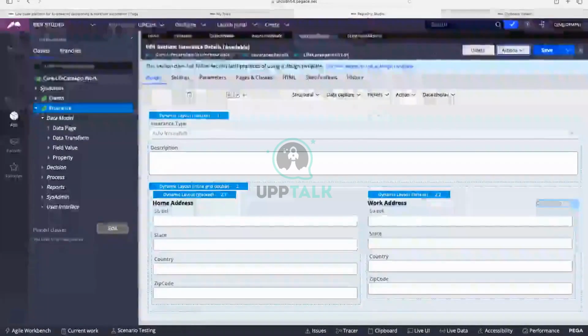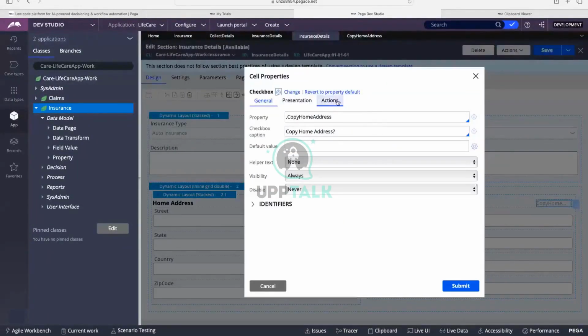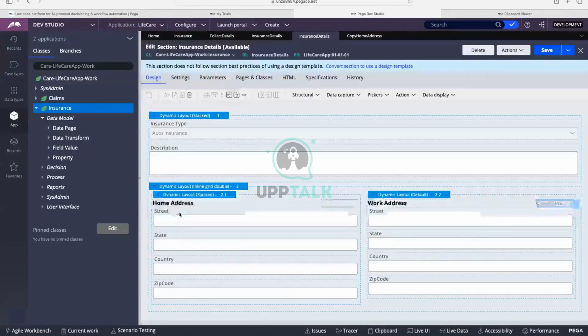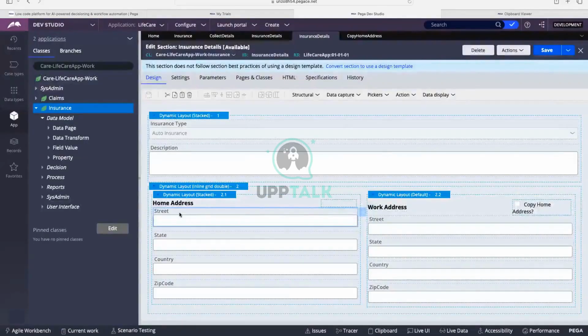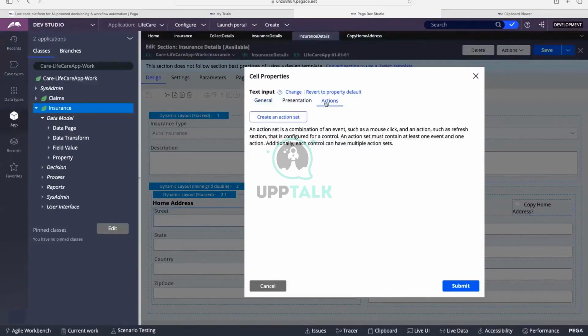I'll close this one. Now I'll open this control. If you see, there is one tab, actions. All the actions that you want to trigger when you check or uncheck, you can do on the actions tab. And this particular actions tab will be there on everything. If I open it on the street, you see the configuration is saved. It will be general presentation action. If you want to add anything extra, you can use this one.